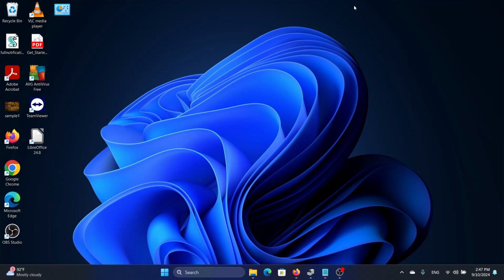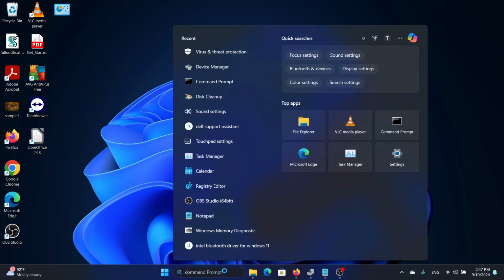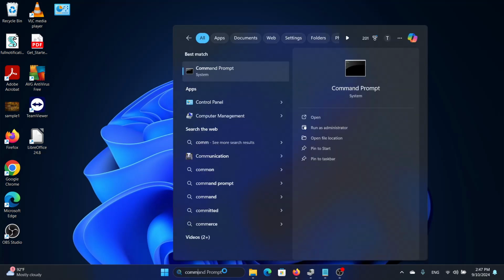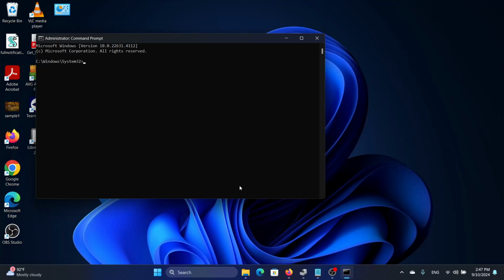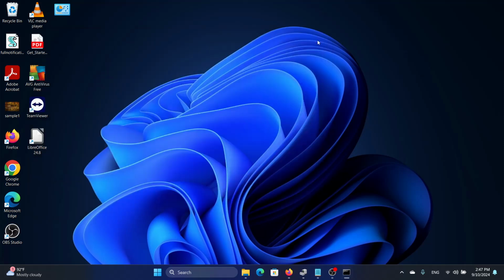Finally, we will run 3 scans in command prompt. So for that we'll open command prompt and we'll click on run as administrator. So the first scan we will run is the SFC scan. So we'll input the command sfc space /scannow and press enter. Now I won't press enter because I want to keep this video short, and this scan takes quite a long time.